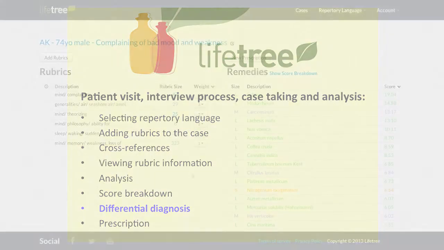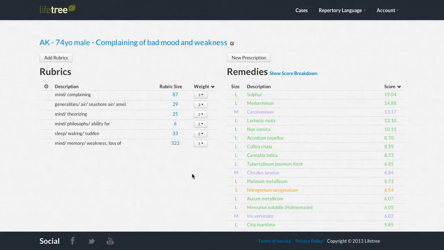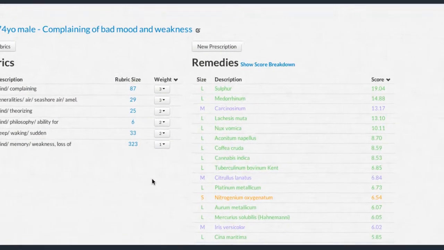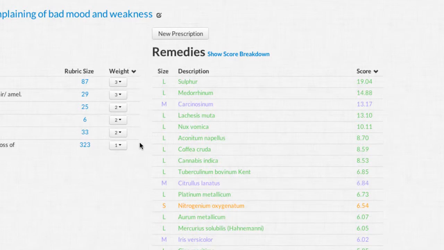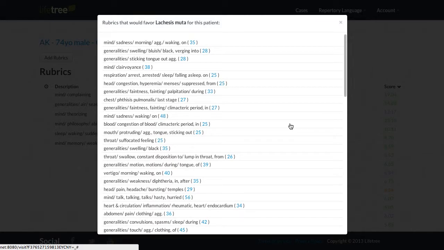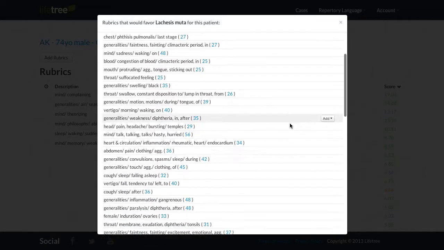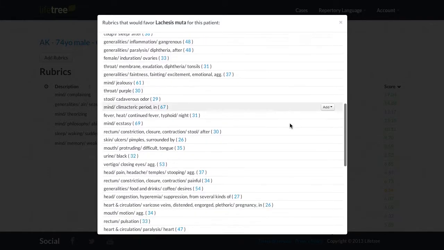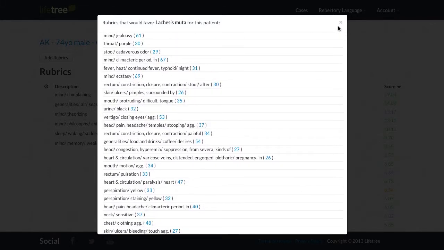Differential Diagnosis. Lifetree greatly facilitates differential diagnosis. For each of the suggested remedies, you can click the adjacent Suggest Rubrics button, which appears when you move your mouse over them. This will calculate and display for you a suggested list of rubrics highly related to this specific remedy for this particular case.